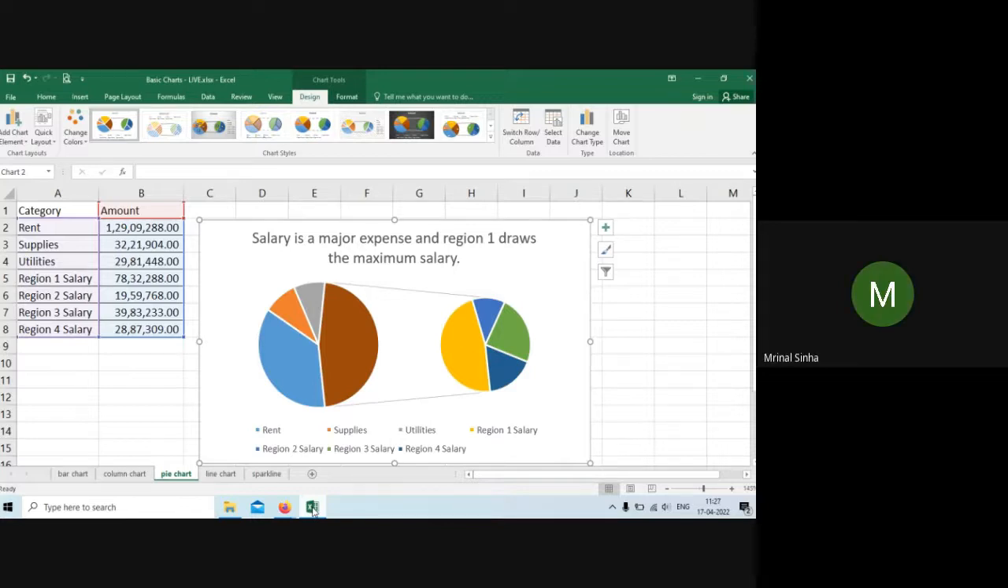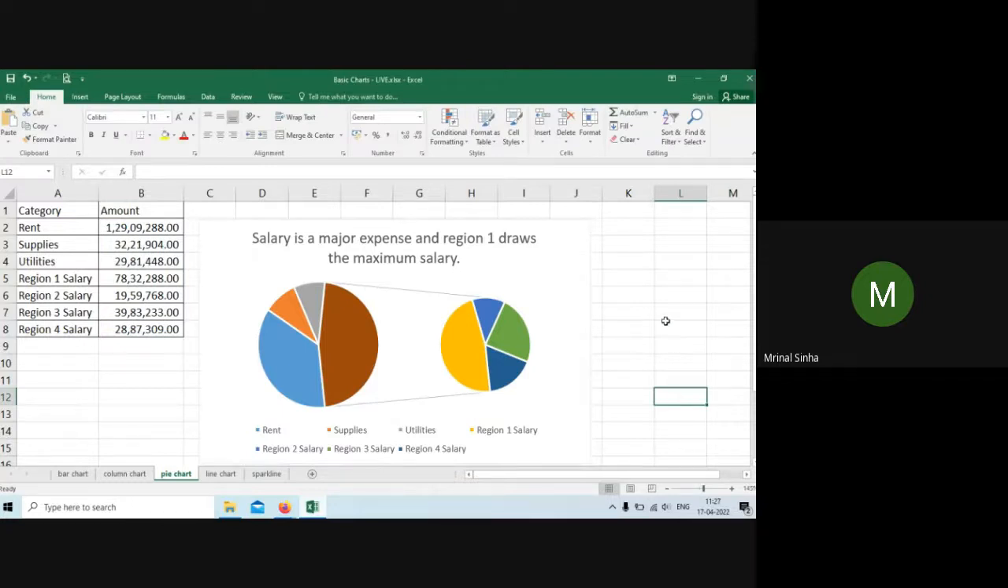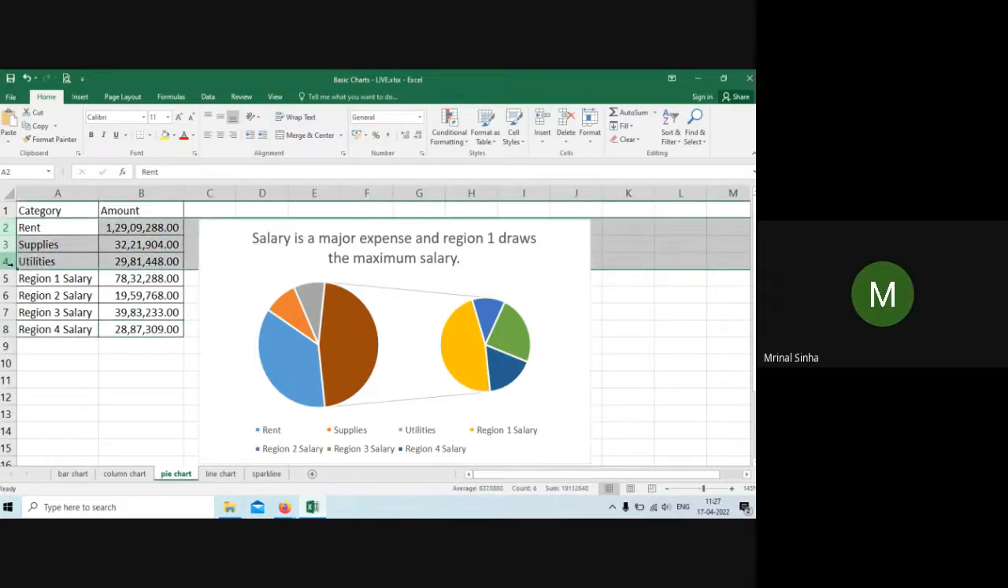In case you want to select something from the top, is there some more option for it? If I make it regions one, two, three, four from the top, and then put rent, supplies, utilities, how is that going to work out in this scenario? You have to rearrange the data. If you want to put this down, for example, you have to realign it. Okay, realign.